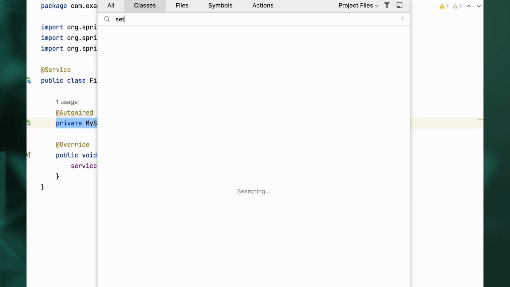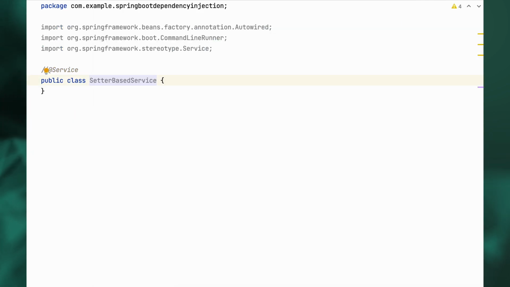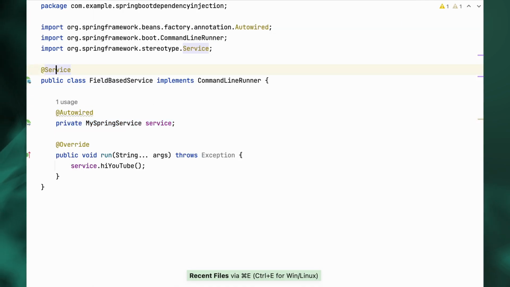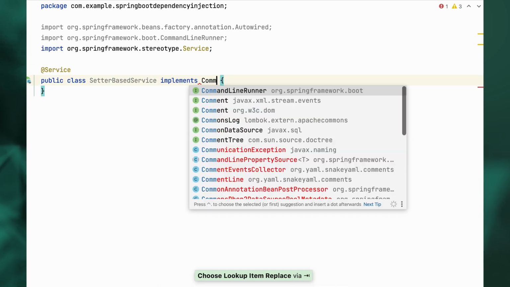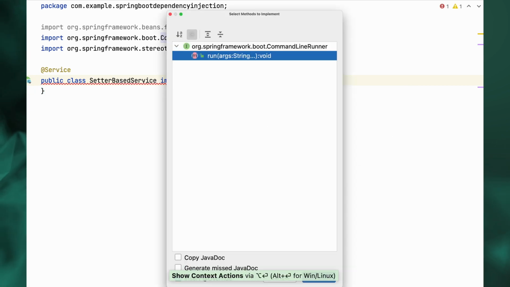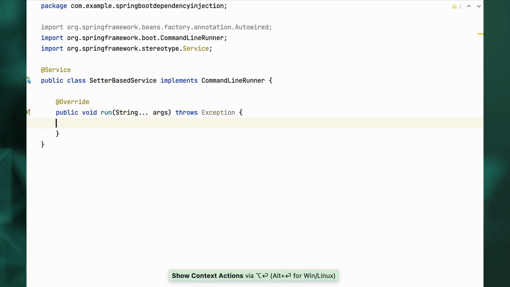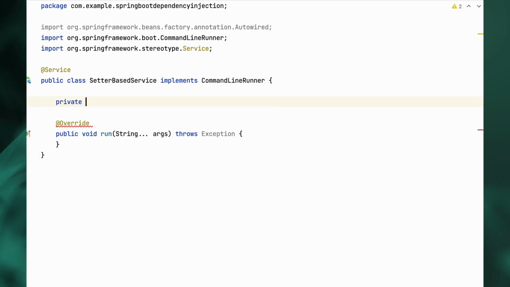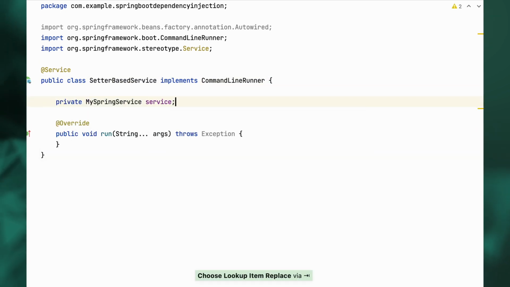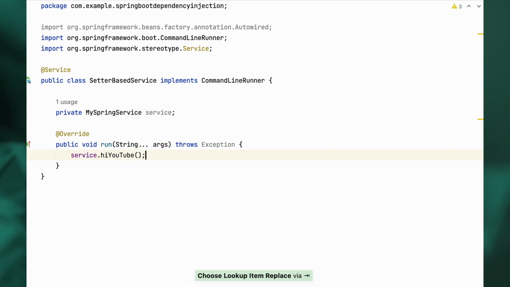So the third one is actually called the setter-based injection. Before we do that, let's unmark the service so it doesn't run. So let's mark this as a service. Again, now we're going to implement the command line runner. You probably know this by now. And then what we're going to do is private, as usual, indicate the argument. We're gonna call this, but then, okay, so how is this initialized?